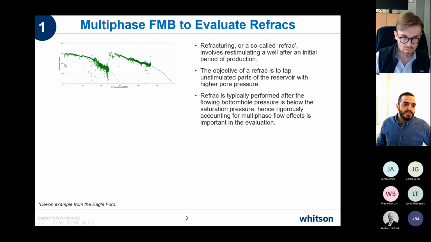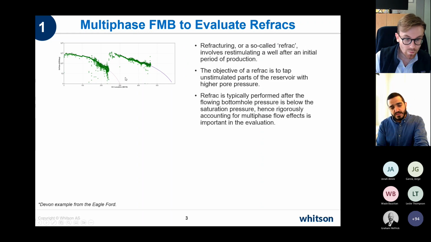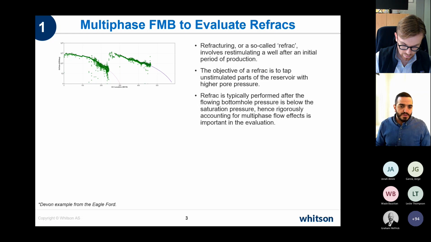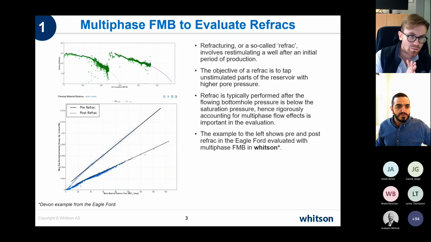Generally, what happens is that those refracts happen later in time when you've already had the bottomhole pressure go below your saturation pressure. So that means that you have quite a bit of multiphase flow happening in the reservoir. And that's why using a method like the multiphase flow and material balance would make sense, because there you're accounting for all the PVT and all the multiphase effects that are happening in the reservoir. So what we did together with Devon is that we took this data and used it in the flow and material balance feature in Whitson Plus. And with that, we basically get what you see here on the left.